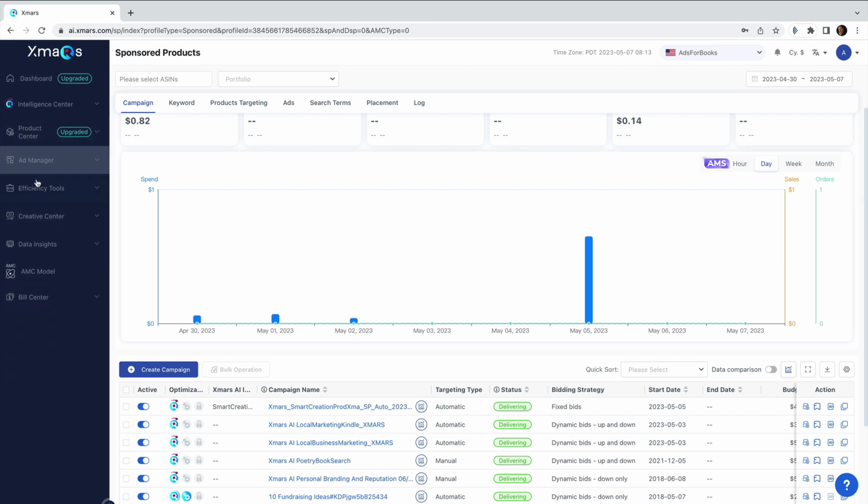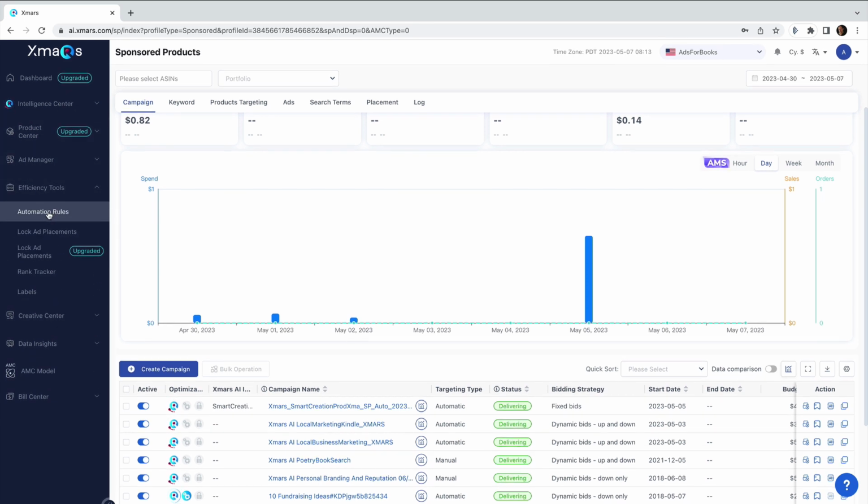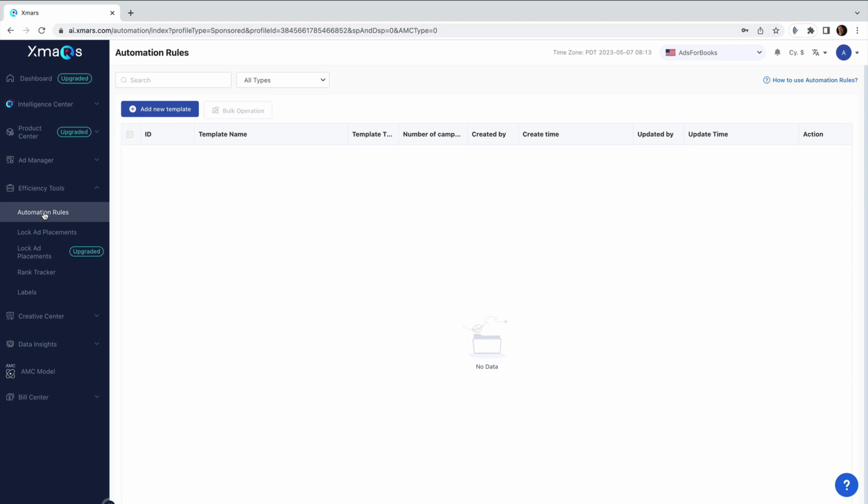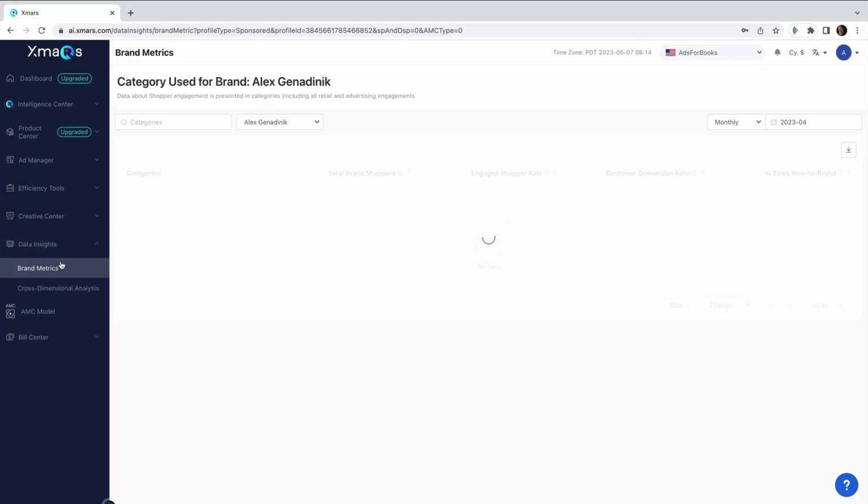Next here is the efficiency tools. This is where you can create different automation rules. You can lock ad placements, etc. And then moving on, under the Creative Center, this is where you upload and create your promotional assets like images of products, etc. Under that is Data Insights, all about your brand. And some of these are totally empty in my case because this particular account I'm showing you is a brand new, fresh setup that I'm doing together with you.